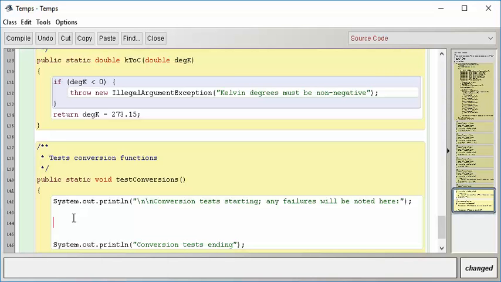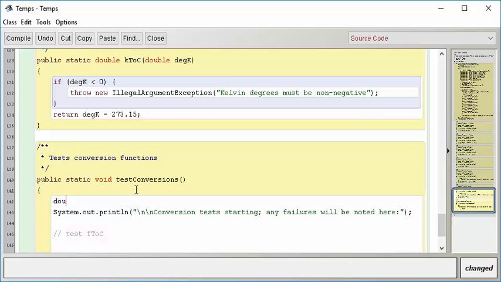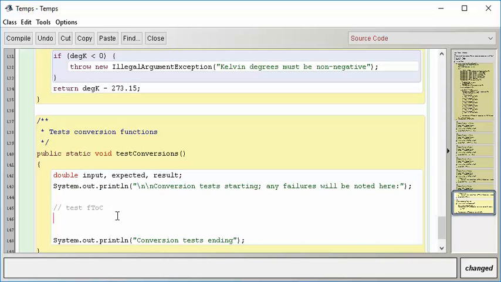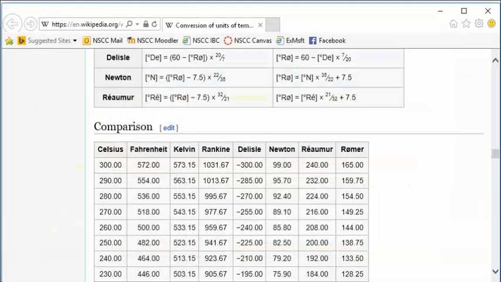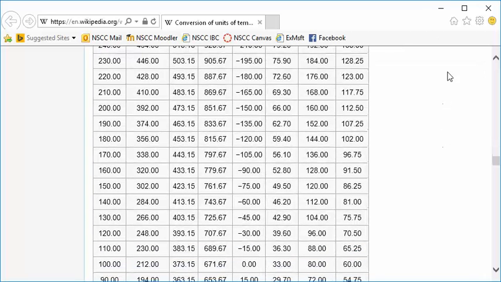Now, testing code can be as long and as complicated as your other code, so it's not something to take lightly. You actually have a lot of work to do with this testing. To make life easy here, I'm going to create some doubles for the input, expected, and the result of the particular test that's been run. So I have those variables, and for each of these I'm going to set an input. An easy way to do that is to take the table and pick some random value out of that.